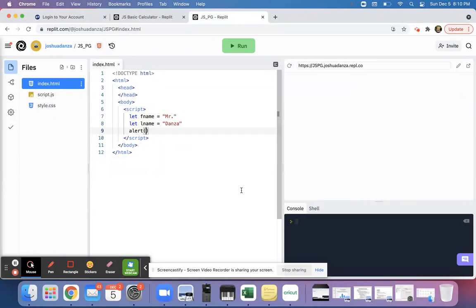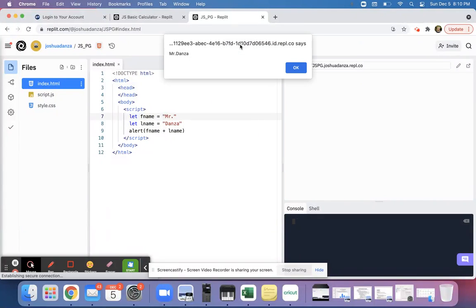All right, so the way you would concatenate two variables is by saying fname and using the concatenation symbol, plus. You're just adding it together, so it's as easy as a plus. Say plus lname, and an alert should pop up that says Mr. Danza. So if I run it, it says Mr. Danza. Now notice there's not a space in between.